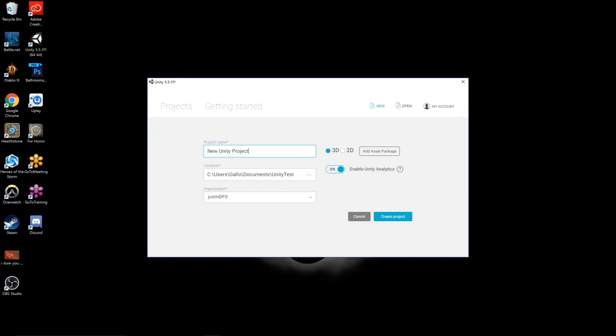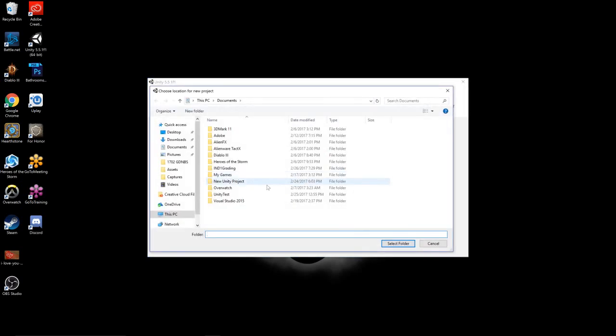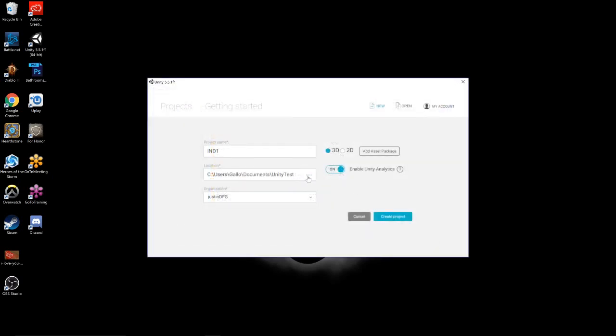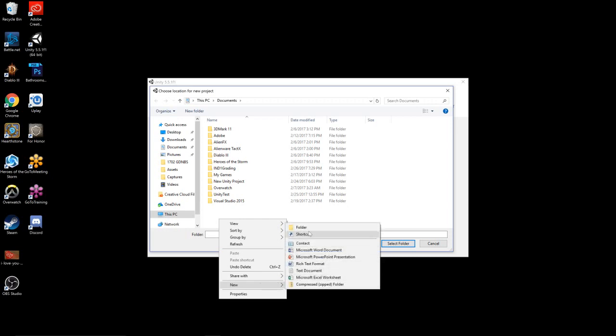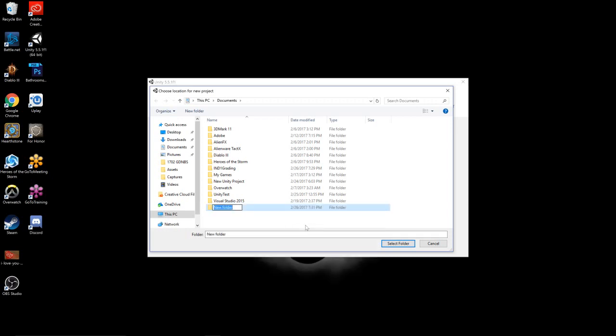And I'm going to name it. We're going to name it IND1. And we're going to figure out where we want our project to be saved. So right here, I'm in C users, Gallo documents test. I'm going to make a new folder for this, just so you know how to do it. I just hit this little three dots here, and I'm going to make a new folder.